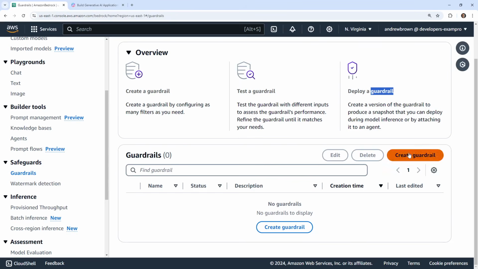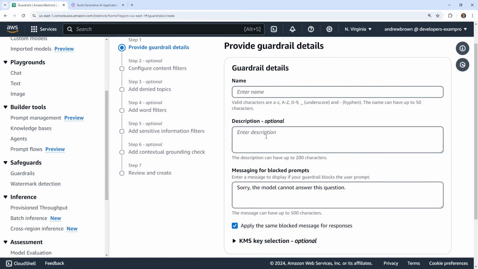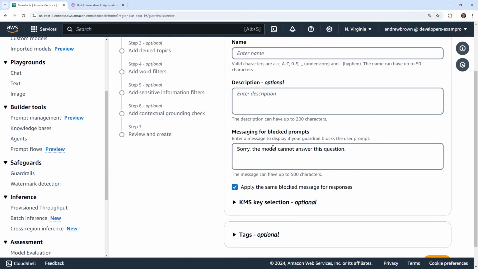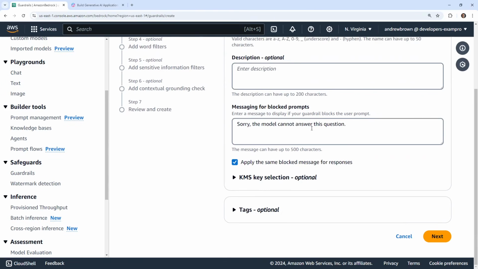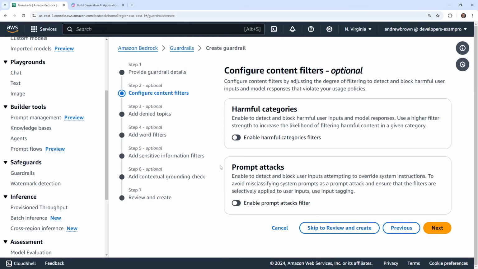Let's go ahead and set up a filter. And we'll walk through this. We're not going to do everything. And of course, if you don't want to have any spend, you can just watch me do this. I'm going to just say my cool filter, and we'll go through here and see what we can do. So messaging for blocked prompts. Enter a message to display if guardrails blocks the prompt. So: sorry, you have been blocked by the guardrails. Just so that we explicitly know. Apply the same block message for all responses. Sounds good to me.